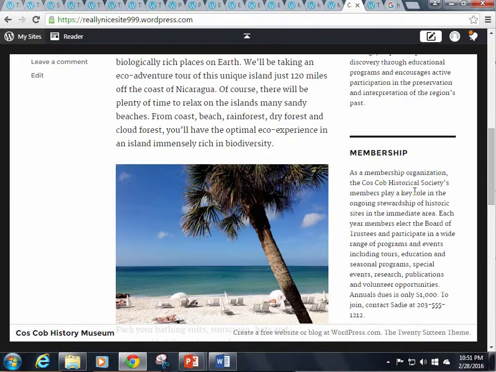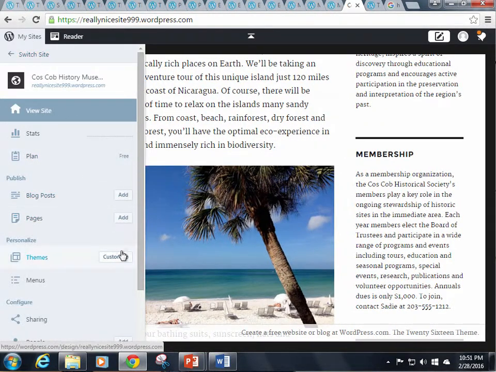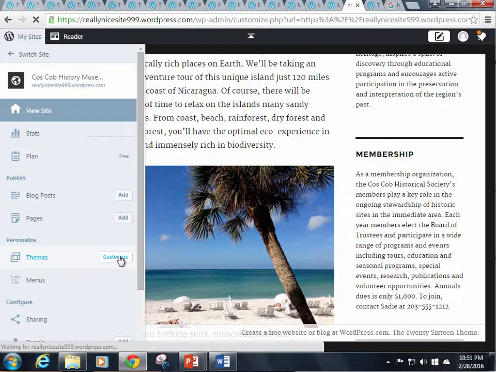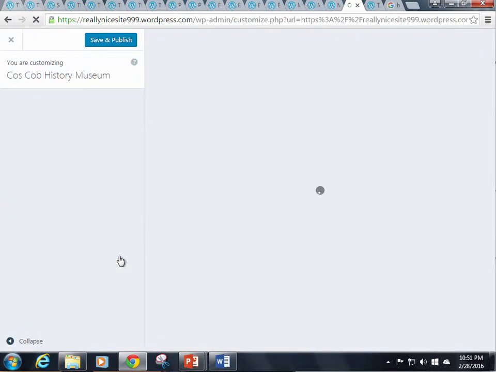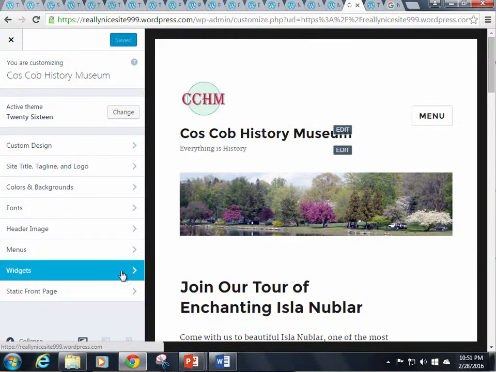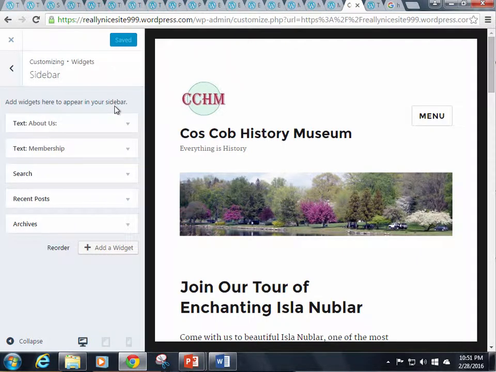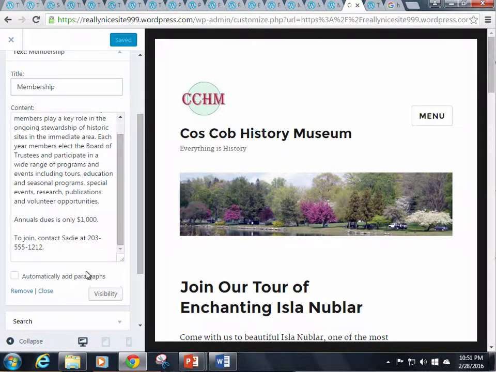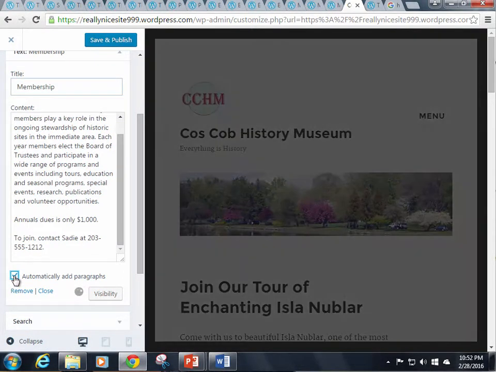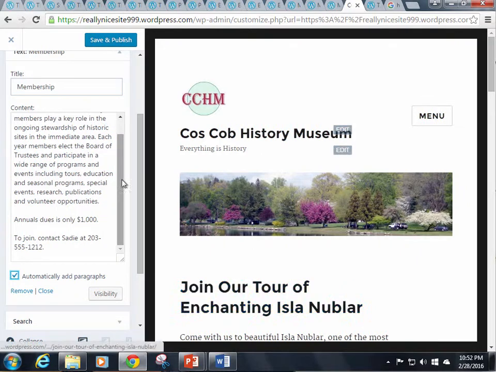So let's fix that. Let's go back up here to My Sites. We'll go into Customize. We'll click on Widgets in Sidebar. And here's our second widget, second text widget, so we can maximize that, see what's in there. And you can see we have the paragraphs, but it seems like we didn't add it automatically to us. So let's click this little checkbox and see if that helps.